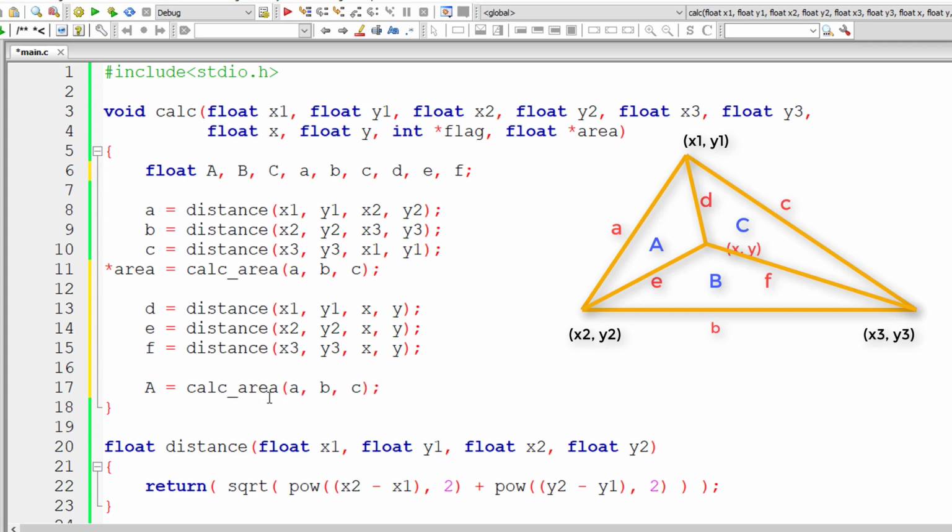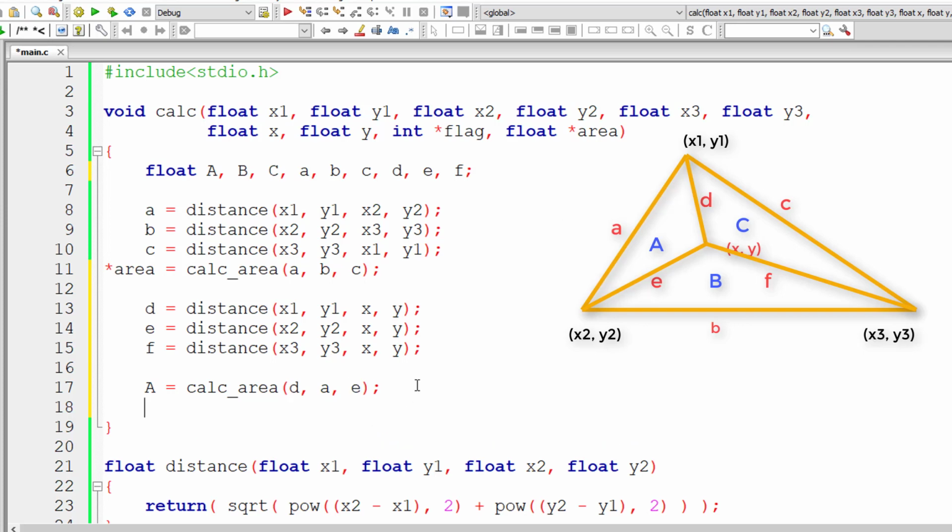Again, guess what? We already have that method written, that is calc_area. We just need to pass the sides of that triangle. Sides for this triangle is D, A and E. Let us pass it D, A and E. So we have area of that triangle and we store it inside the floating point variable capital A.